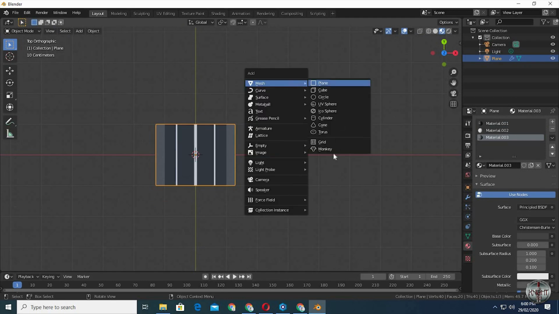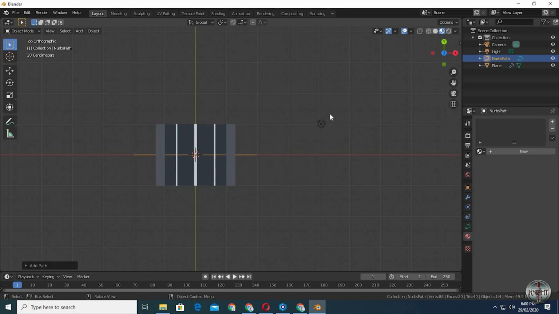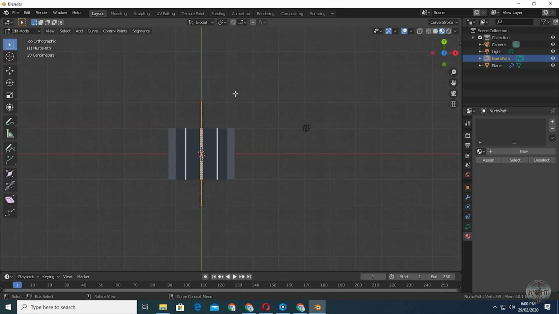In top ortho view, Shift A, go to Curve and select Path, R, Z, 90, to rotate it along its Z axis. Go to Edit Mode, extrude it to your own liking, and give your NURBS path a curve.